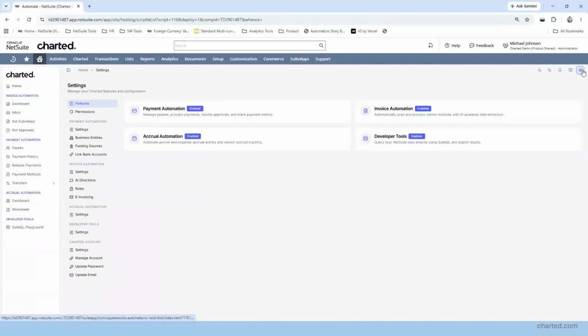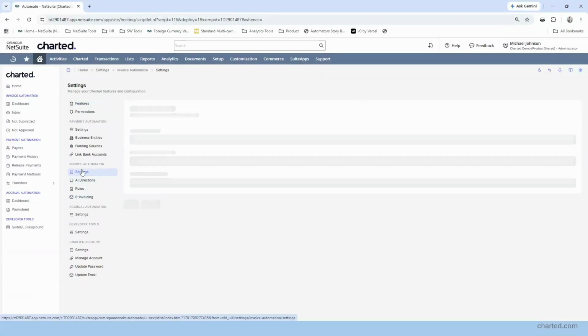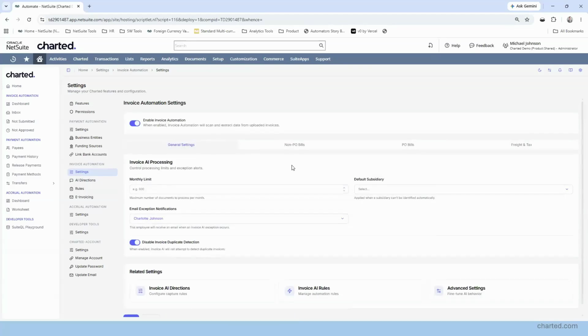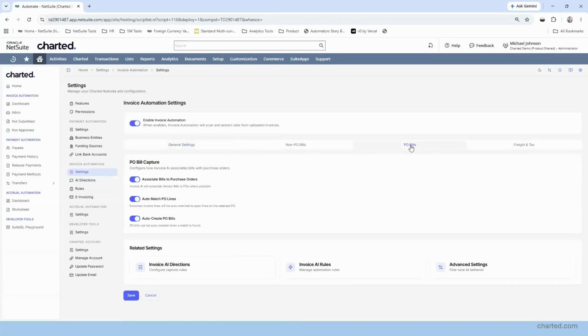You can jump into our settings pane here and navigate down to our Invoice AI or invoice automation settings. For PO bills, it's really easy. You can just come into the PO bills settings here and enable this auto create PO bills setting. Like Emma said, when this is enabled, when a bill comes into the system, we see that there's a purchase order already in the system.